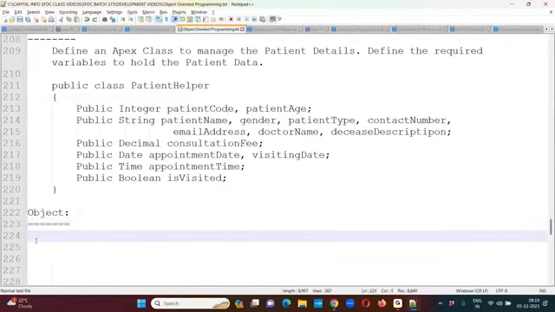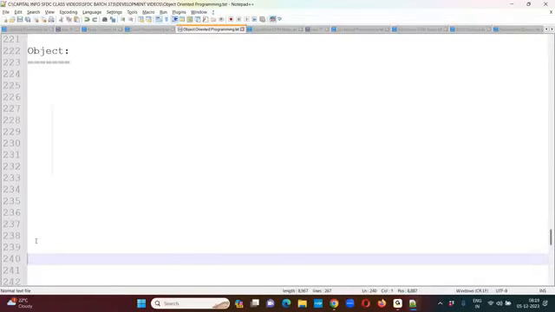Till now we have discussed the concept of classes, how to define a class, what is the syntax, how to use them, what are the ways to define an Apex class, everything. Now let's come to the concept of object.